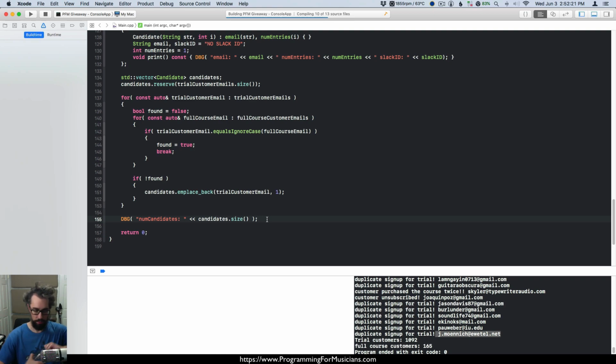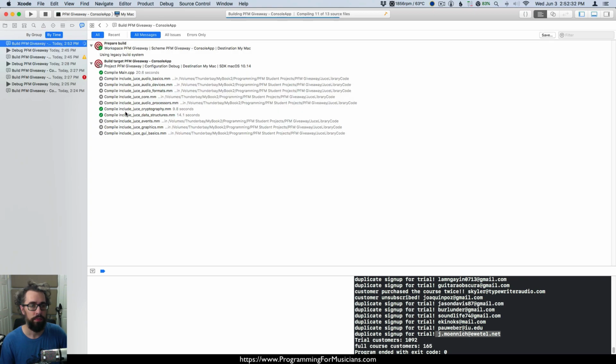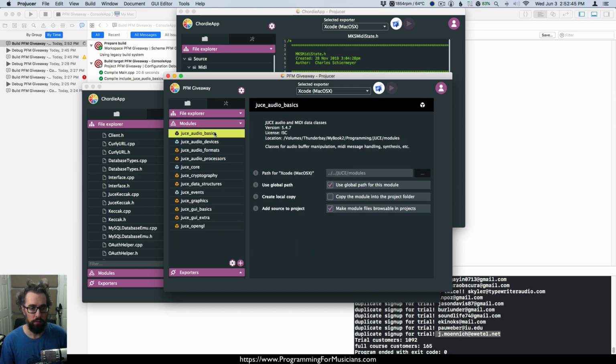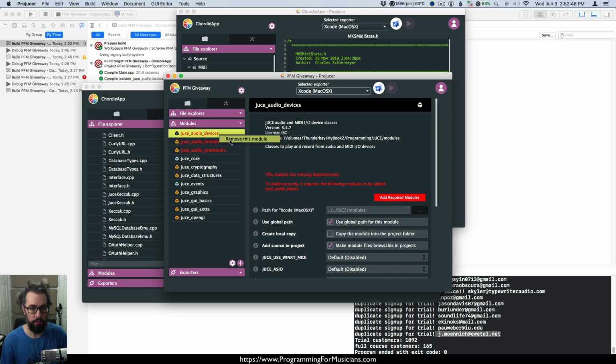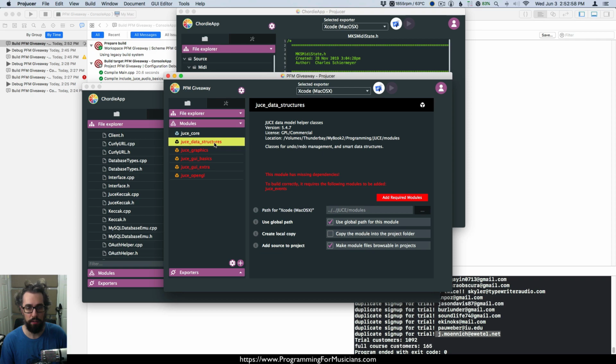We have some water. Why is this taking so long to build? Oh, it's because I resaved it to be C++17. That's right. And there's a lot of stuff in here I'm not actually using, so I should really eliminate a lot of things in here. So we can do that in the modules. Let's see, I'm not using audio at all. I'm not using any of these, which means it doesn't need to compile that. I'm not using cryptography. I'm not using the events.